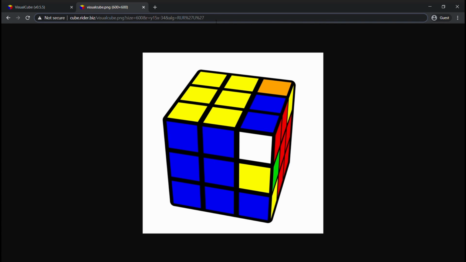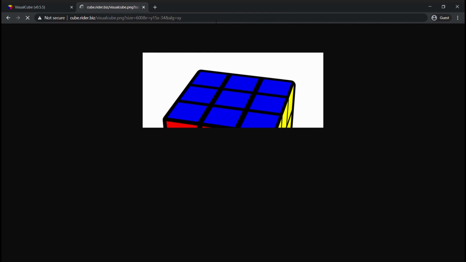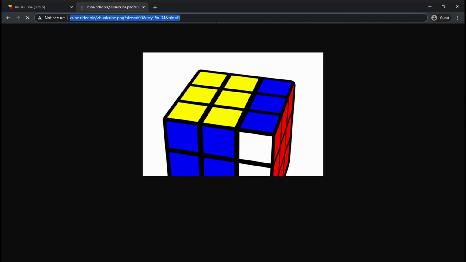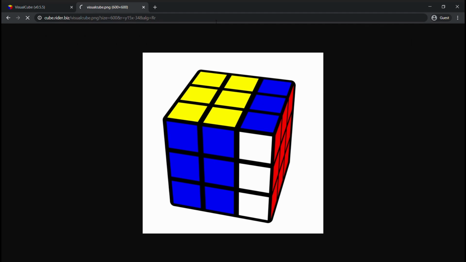So there is this option, and the moves that could be inputted in here are X and Y rotations, like this, or there could also be, of course, R, which is the regular R move. There is also lowercase r, which is the 2 layers.